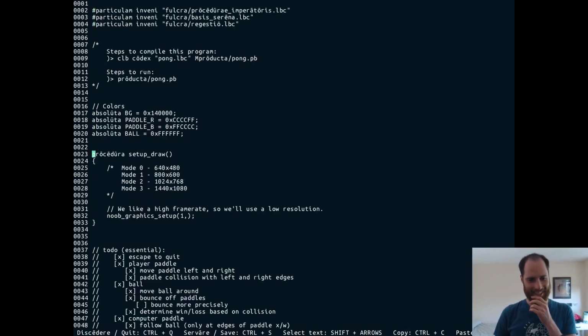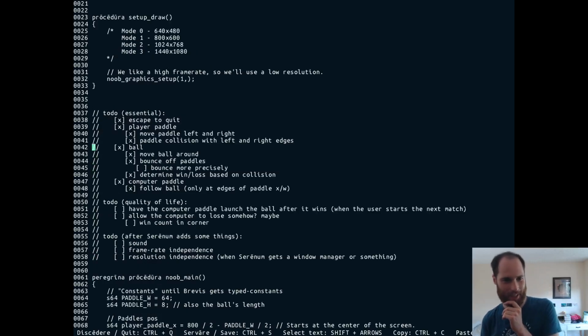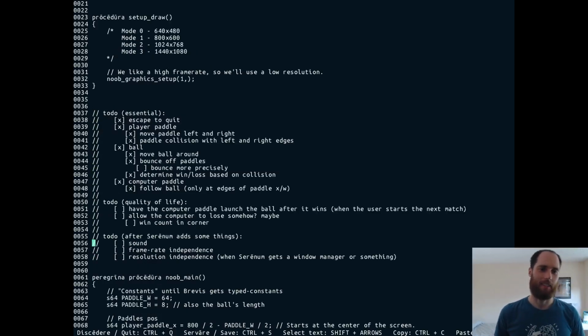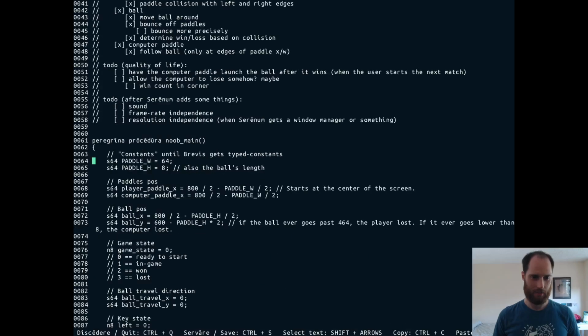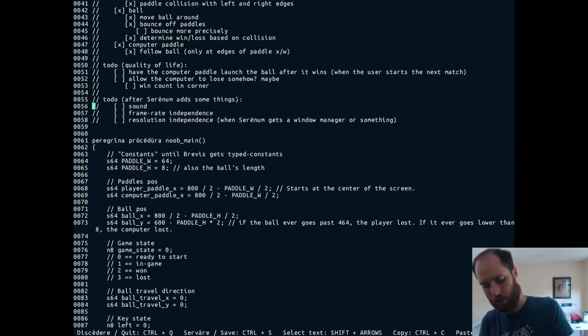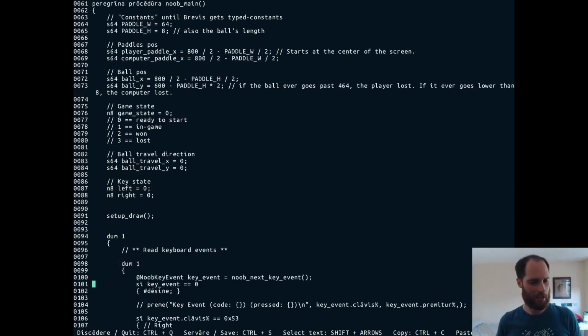Oh, I love this. It's a work in progress as well. Okay. Oh, sound. Does the Serenum support sound? I didn't realize. I didn't see an audio jack in. Oh, but it's HDMI, so of course there's audio. Nice.